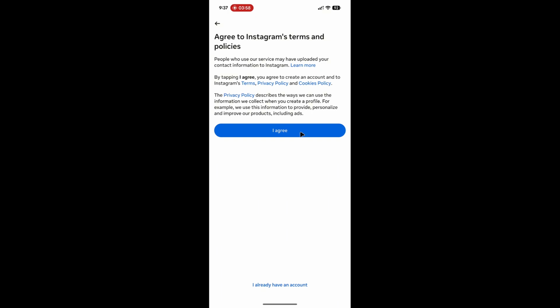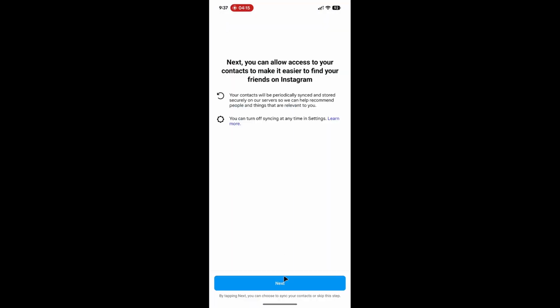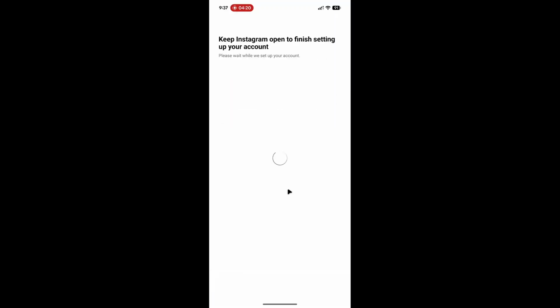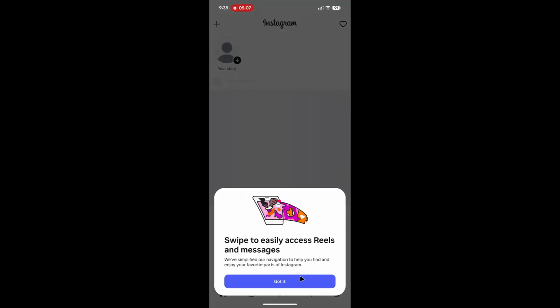Next, the Terms page appeared. I tapped on I agree. After that, a few more pages appeared asking for notification permission and contact access. You can allow or skip these options according to your preference. Then another page appeared where I could upload a profile picture. In my case, I tapped on skip because you can also add a profile picture later.